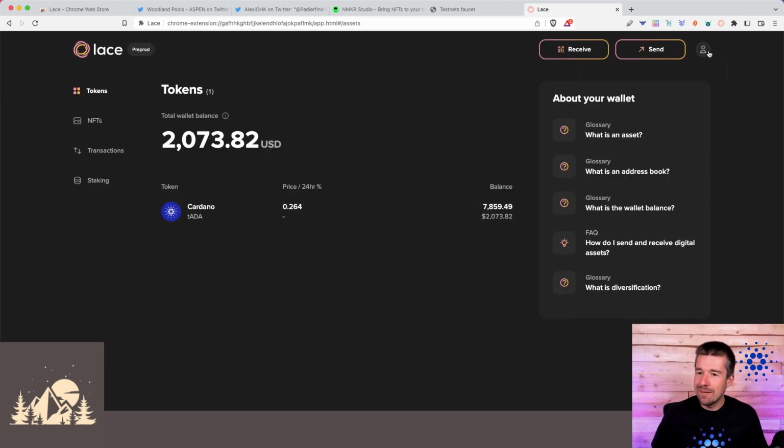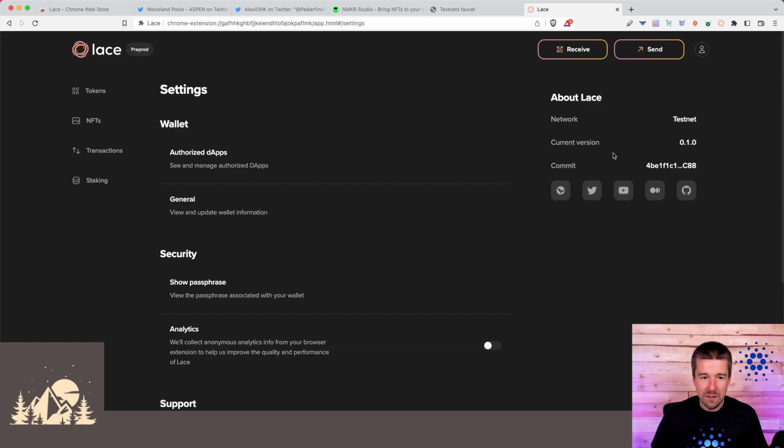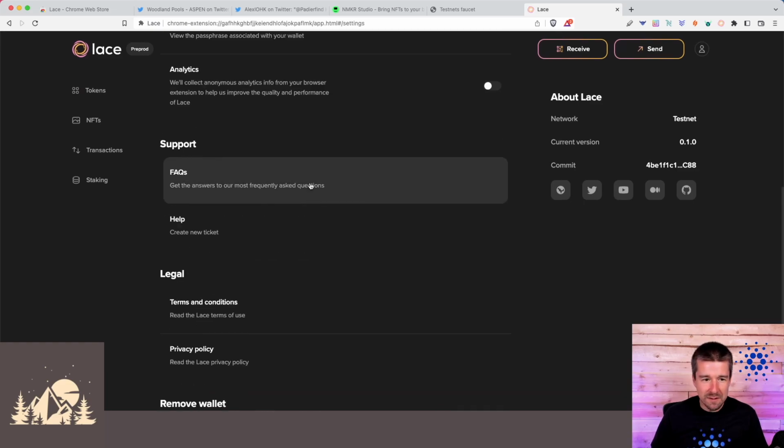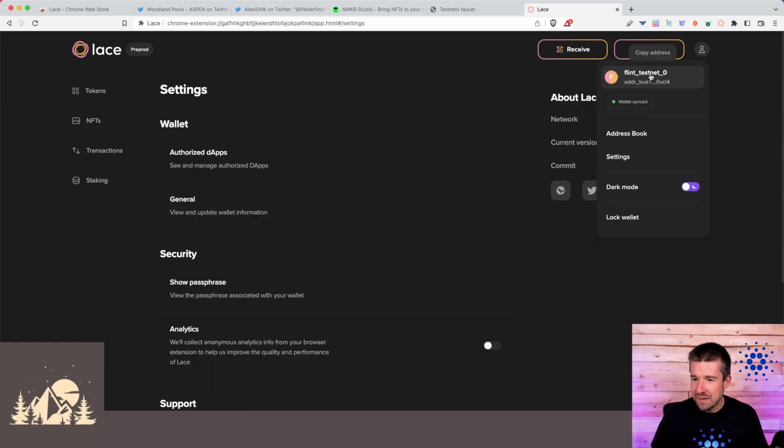So this is interesting. I think I found a bug. I think that this is probably their default name for a wallet, because I called this, how do I rename this thing? I called this my Woodland Pools PreProd wallet. How do I even rename this? Yeah, you see how here it says Flint Testnet? That's not what I called it. For the Lace team, do I get a bug bounty? I think I found a bug here.